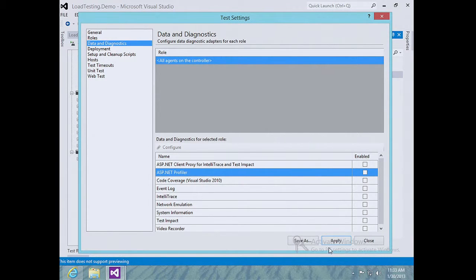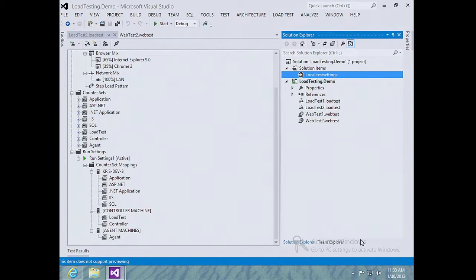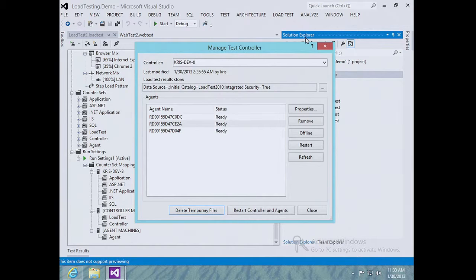So for this, I'm going to turn it off here. Perfect. So we'll apply that. We'll hit close here. All right, so now that we have this there, we have our load test 2 that we're going to take a look at. We have our infrastructure. So if we go back to our load test here, manage our test controller that we just added to our remote execution, we're going to see those 3 agents out there. And those do live out in Azure.